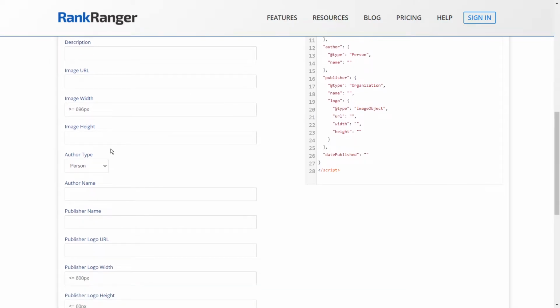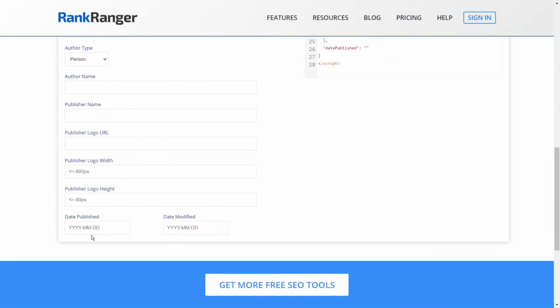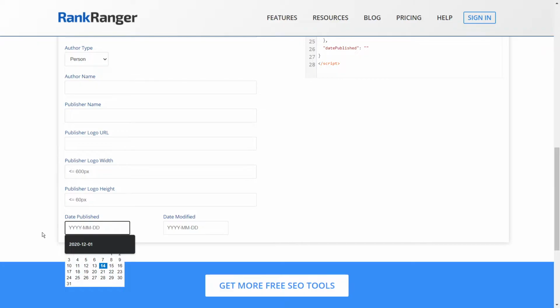pixels. Then the height of the image, and the author type, which can be person or organization. It depends: if your website is run by you as an individual, then you select person. Otherwise, you'll select organization if it's part of a brand. You'll have to enter the author name, and the publisher logo URL again. This time the width has to be less than or equal to 600 pixels, and the height has to be less than or equal to 60 pixels. You'll also have to select the date published using the date picker, and also the date modified.